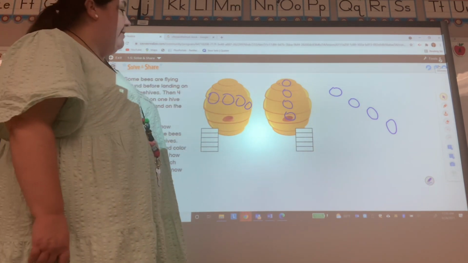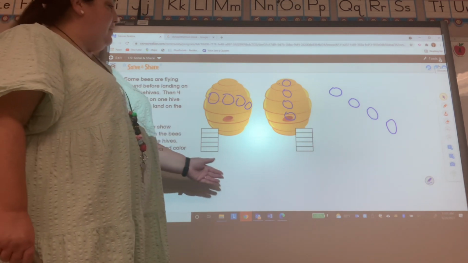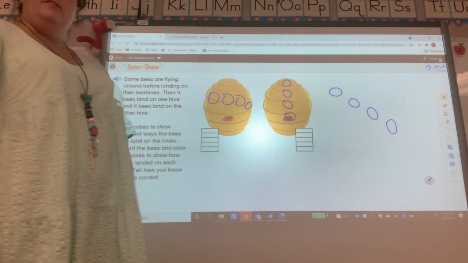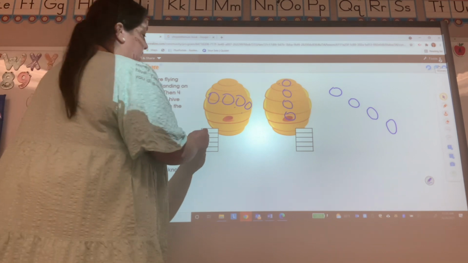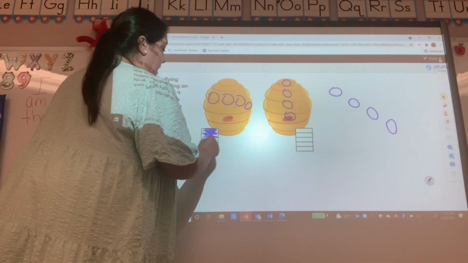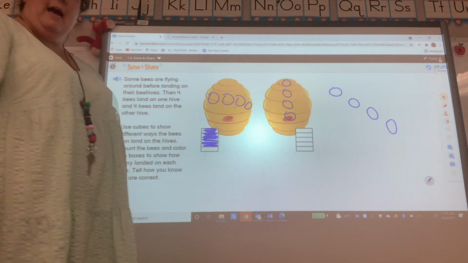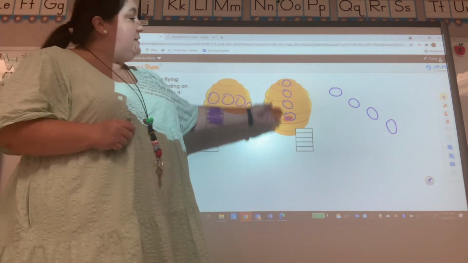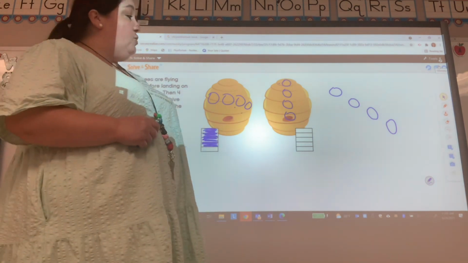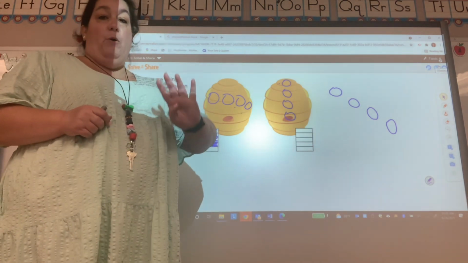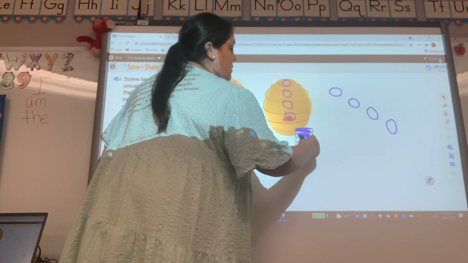So let's look back at our beehives. Now I want you to color in the boxes, and I want you to color in however many bees there are. So we know that this one has 1, 2, 3, 4. I'm going to color in 4 boxes. You can use a crayon or a marker or a pencil. It does not matter. And right here we're going to do the same thing. How many do we have here? 1, 2, 3, 4. So how many boxes am I going to color in? 4 boxes.